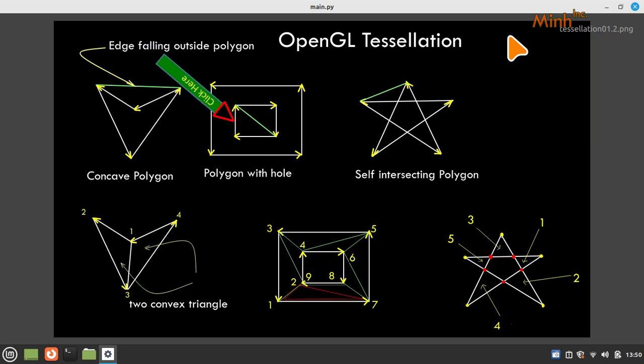Still, this is a vertex. So there are 4 vertices, 2 and 2, and then these 2 and these 2, so 8 vertices. For any two vertices I take and draw an edge, a line, it must be inside the polygon, but it is not inside the polygon. Here also that is the case. So this is not a convex polygon, which means OpenGL cannot draw this.